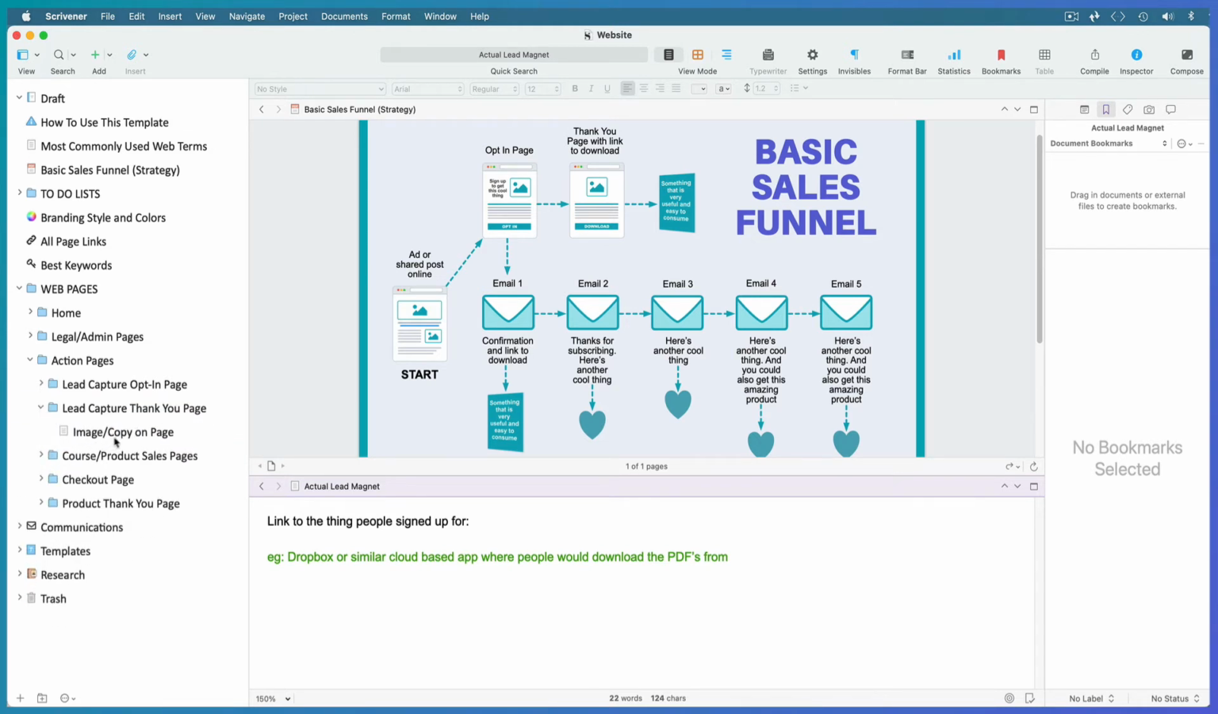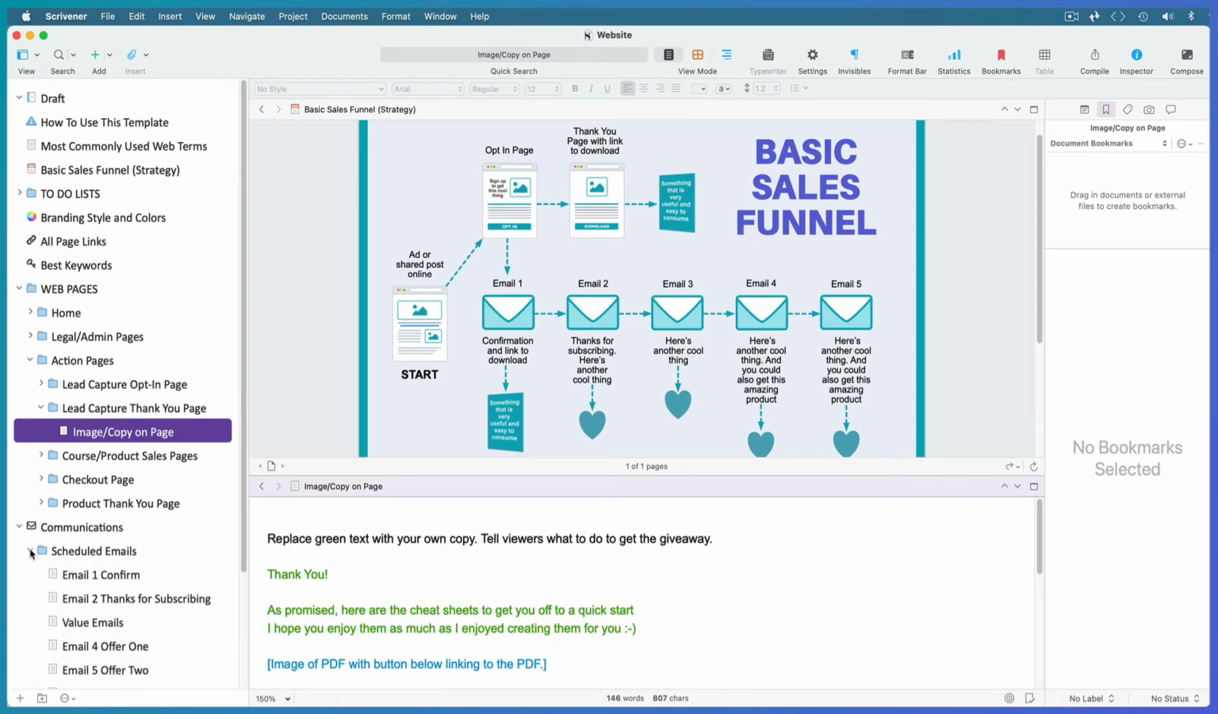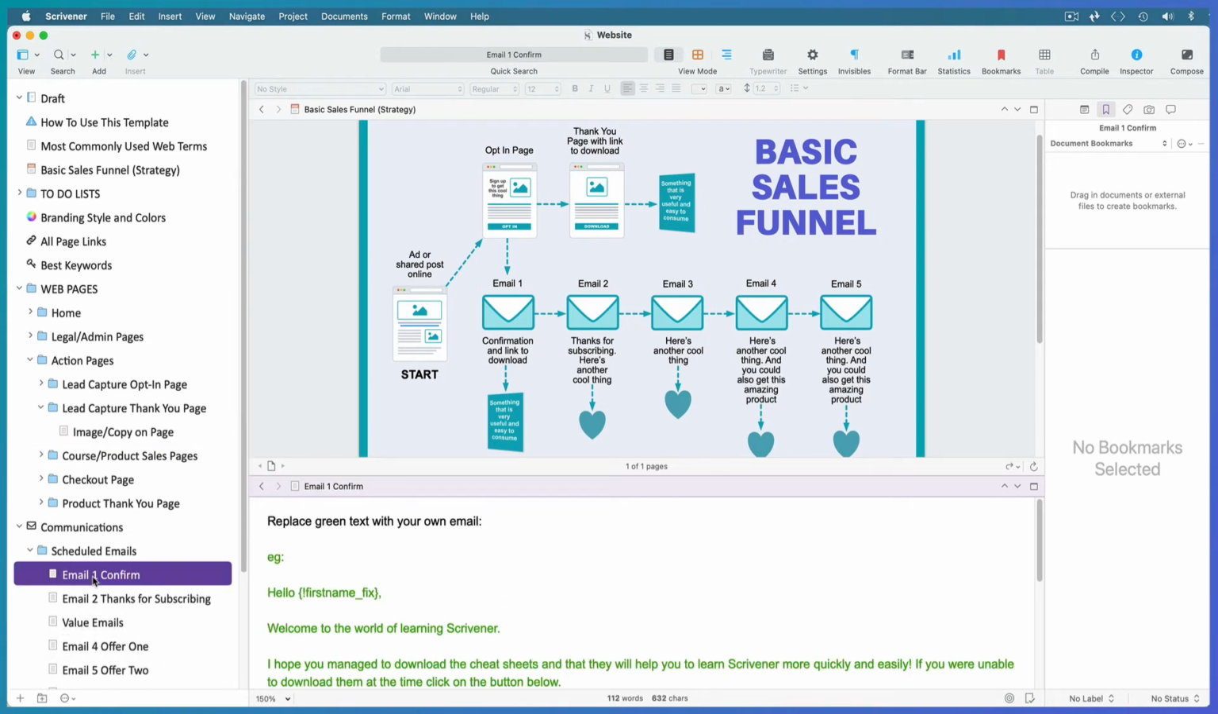Create your thank you page using the prompts. Open your communications folder and compose your thank you email using the prompts for the confirmation email. This first email goes out immediately, asking them to confirm that they want to receive emails from you, and I always include another link to the downloads page, which I've conveniently stored in my links folder. Now, just follow the strategy infographic.